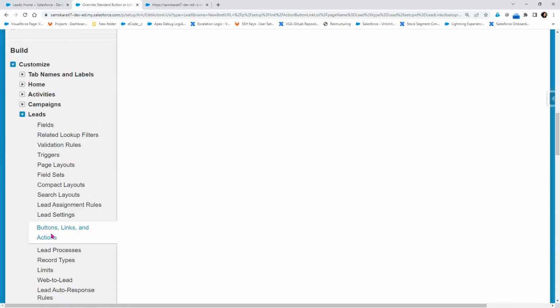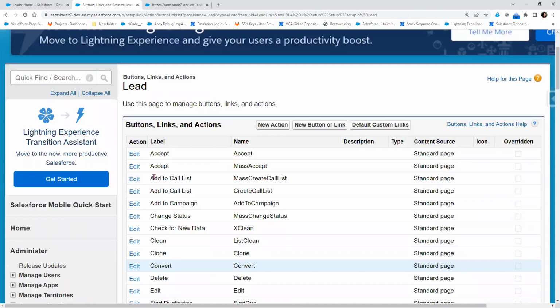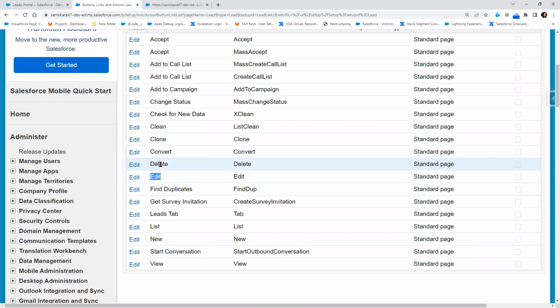Now it's not only the new button, we can do it on the edit button. We can do it on the delete button. I can also do it on the clone. Whatever the standard buttons are there, everything we can override.